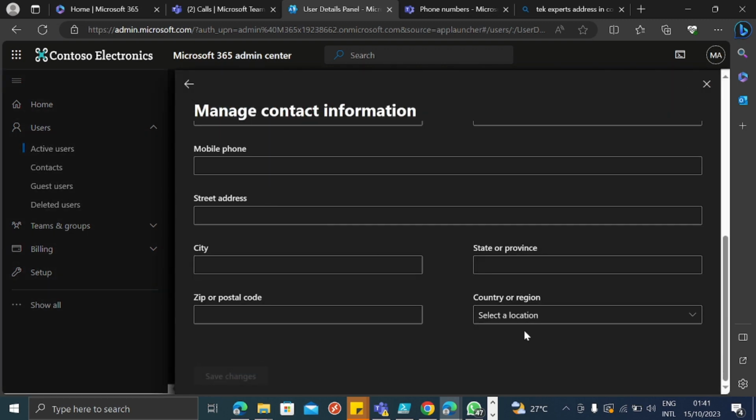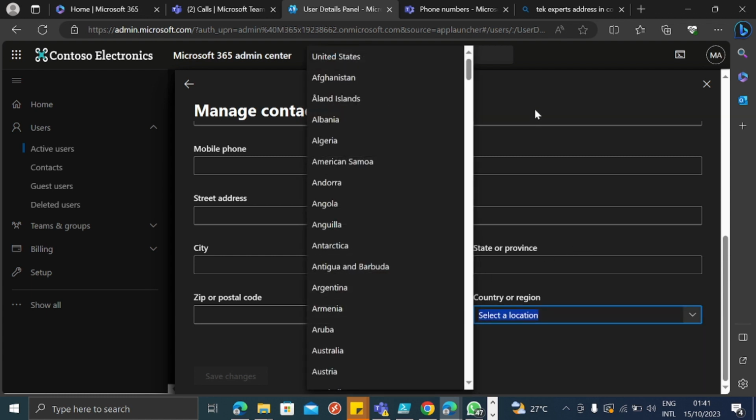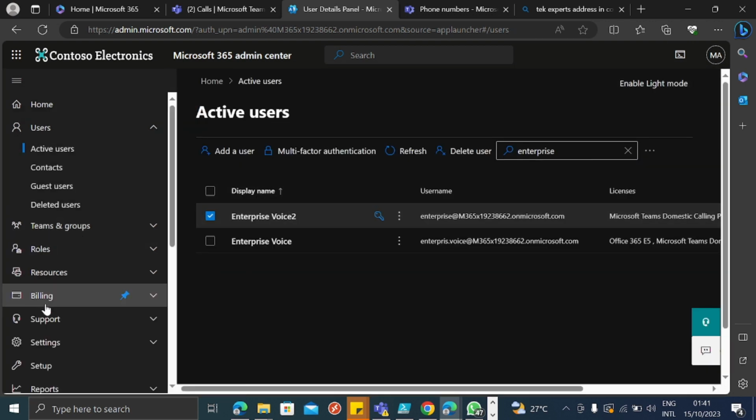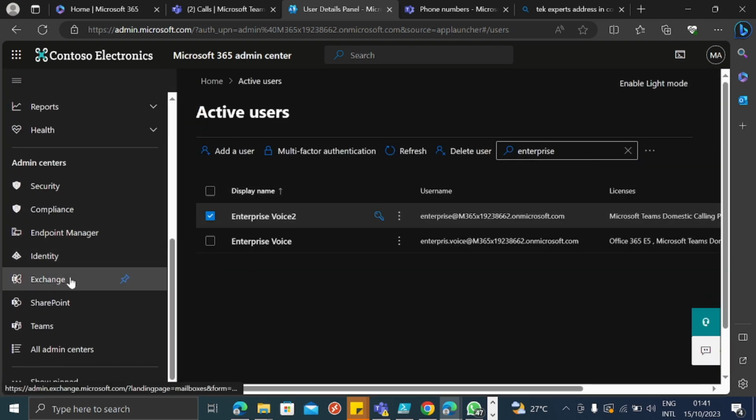Maybe it's just picking this location, picking the default location as US because the tenant is in the US. But of course, if I have this user location to be in the UK, for example, then this user is not going to have access to that phone number. So just take note of that. The location of a user determines the phone number that you can assign to that user.